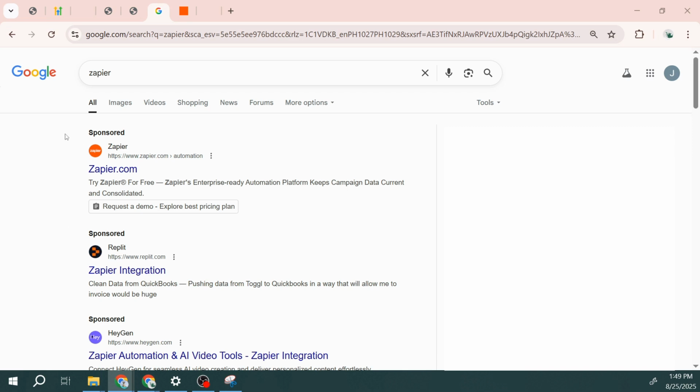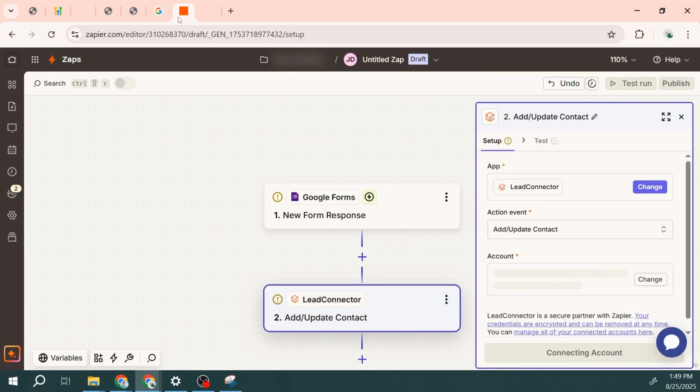We start by opening up your preferred web browser. Once you've got that open, simply type Zapier into the search bar and hit Enter. This will take you directly to the Zapier website. Once you're there, go ahead and open Zapier and kick off a new Zap. This is essentially where the magic starts as you automate your workflow.